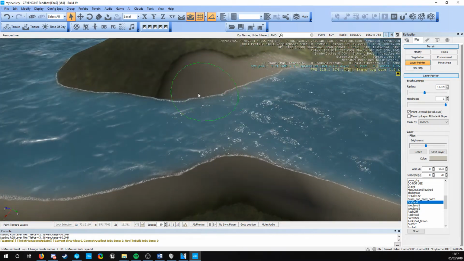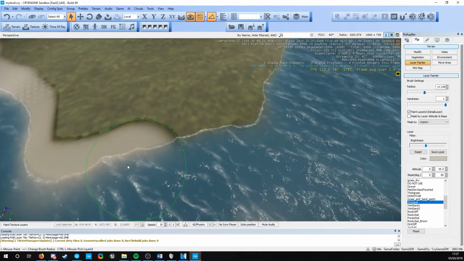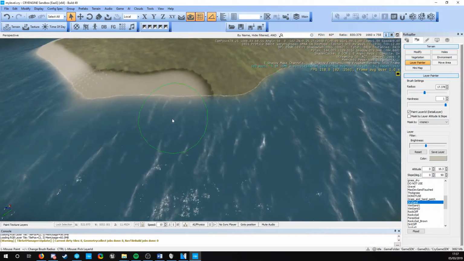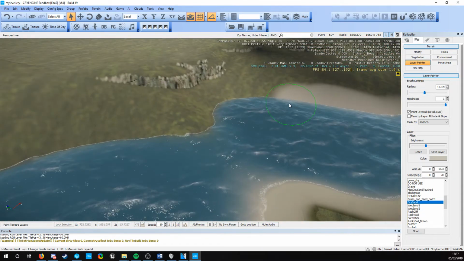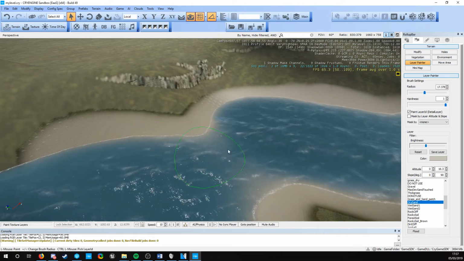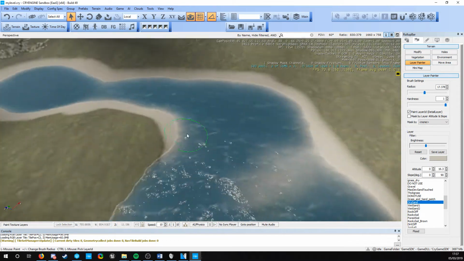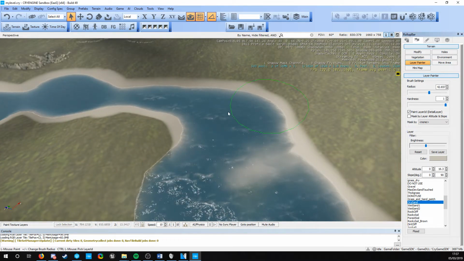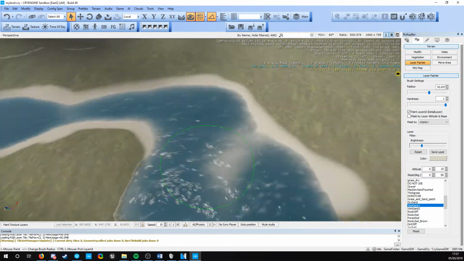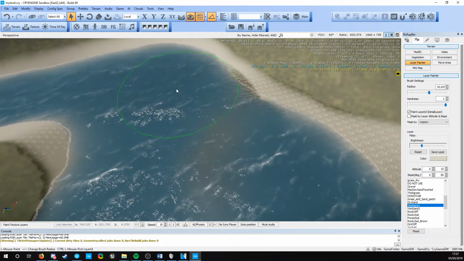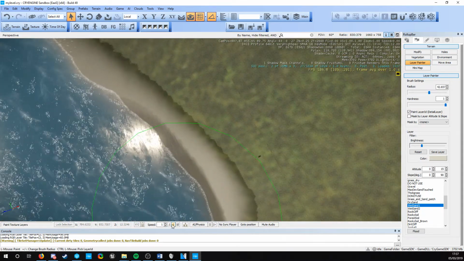Basic sand. I know I'm being a bit messy with this, I'm just demonstrating. I'm sure you'll be more careful when you come to do your own level. There's a bit of sand there, we can do it under the water as well. There's also a wet sand texture as well we can apply under the water, which has more of a wetness to it.